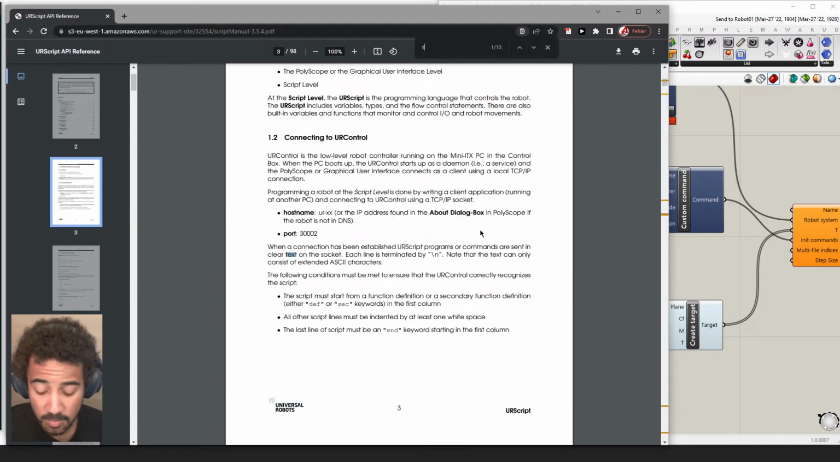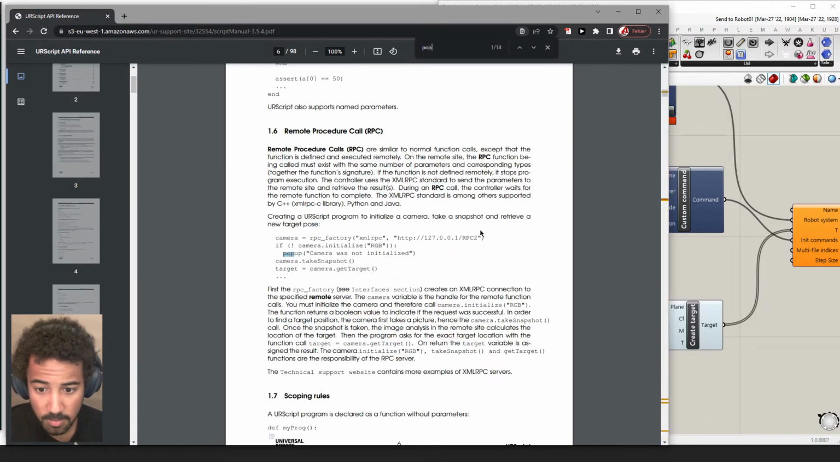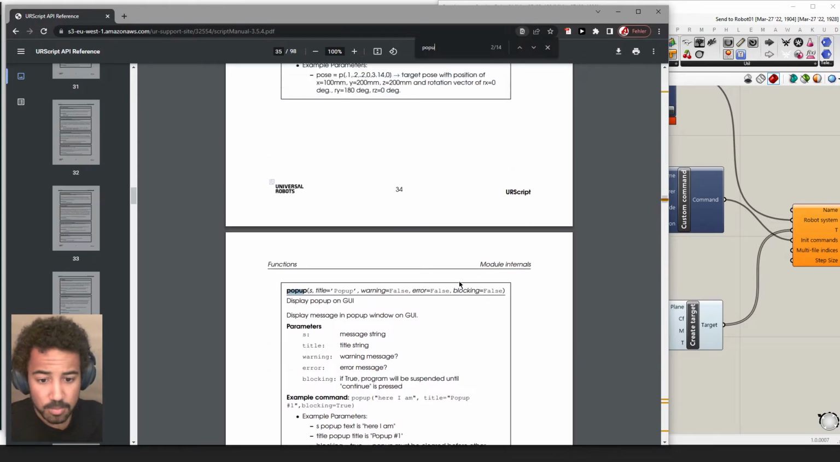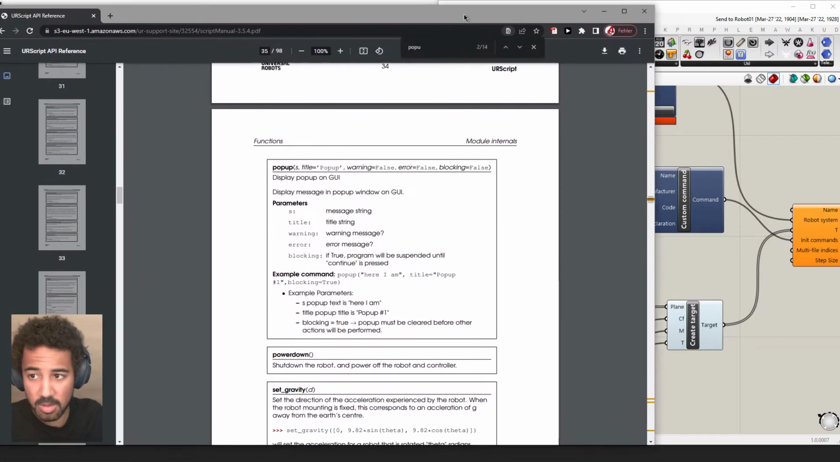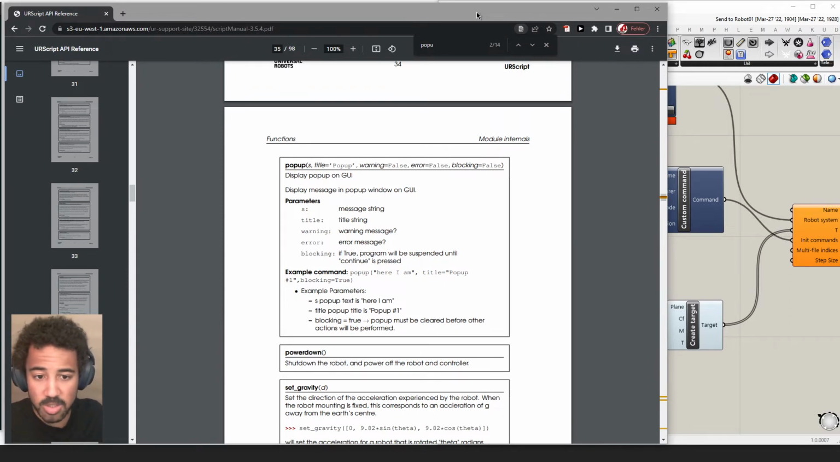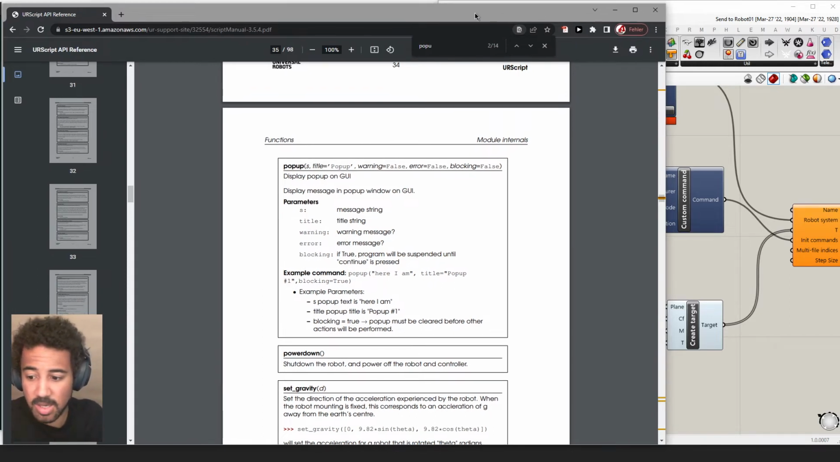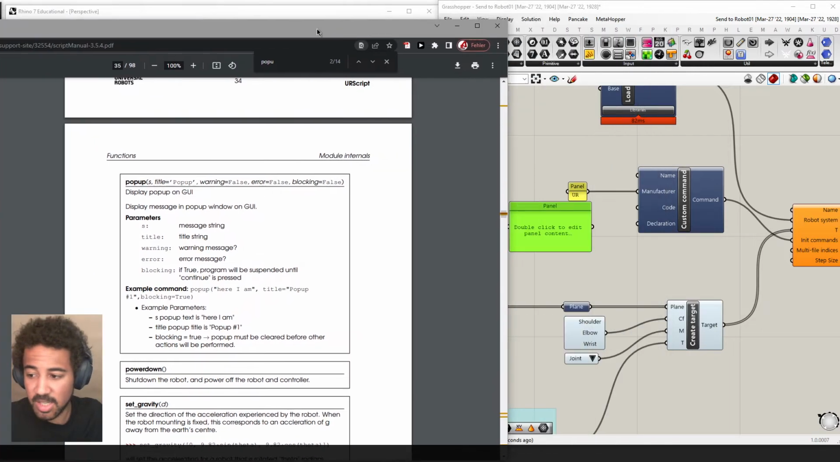is the popup. And this is the function that allows us to get this pop-up. And we will also set a blocking value, so to make sure that it blocks any kind of robot movement until the pop-up is actually pressed.